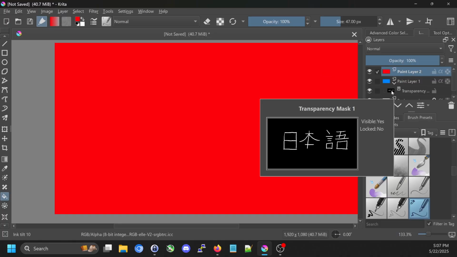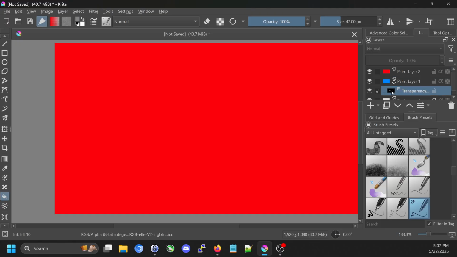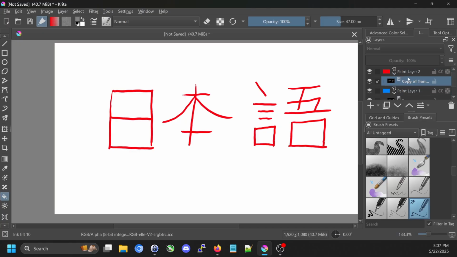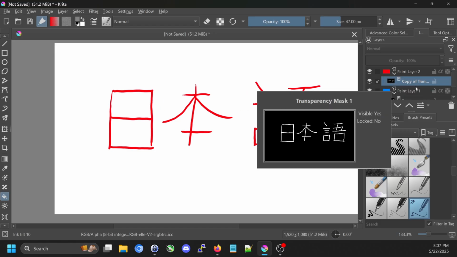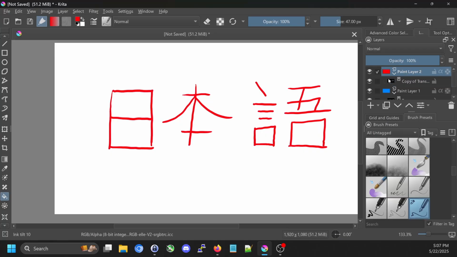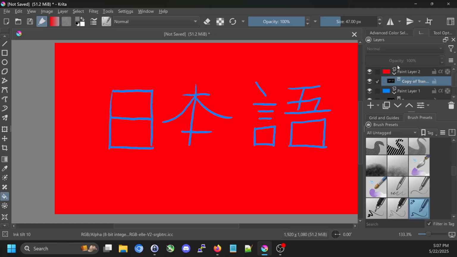Okay, and just like before, what I'm going to do is hold down the Alt key and drag up. What that did is copy the mask from the layer below it. So what I'm going to do now is invert this. So now you'll notice that we have our blue text and we have the red background. Cool, right?